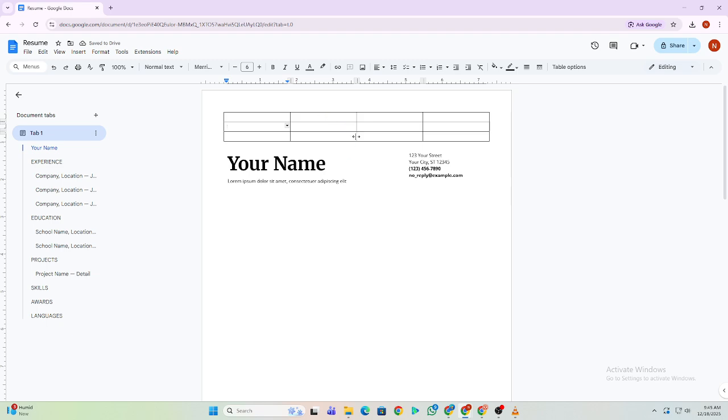And that's how to insert and customize a table in Google Docs in 2026.